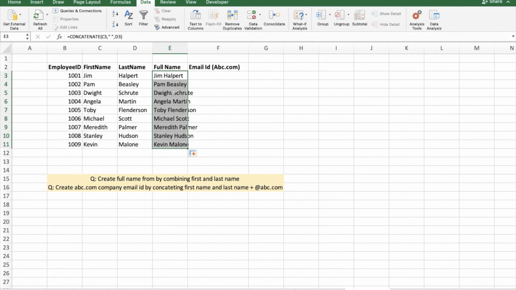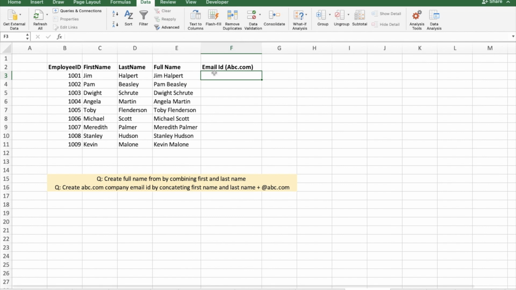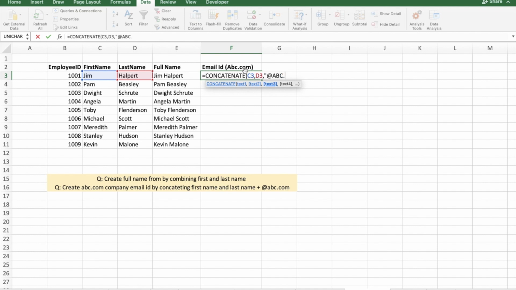This is how you can create full name by using the concat function. Now we want to create the email ID, so we'll click on the cell, type equals, again concatenate, then select the first text, which is first name, then select the second name. Now we want the company domain, so we will add a quotation mark, @abc.com, close the parenthesis, press enter.